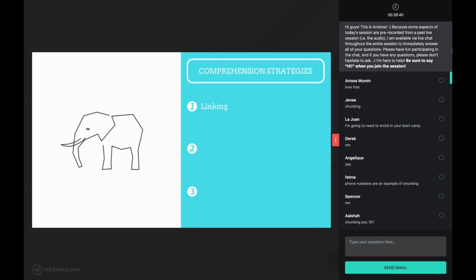Before we move on to comprehension strategy number 2, let's review the 3 key benefits of linking. First, it makes what you read more understandable. Second, it makes what you read more memorable. And third, it helps you find the main idea.